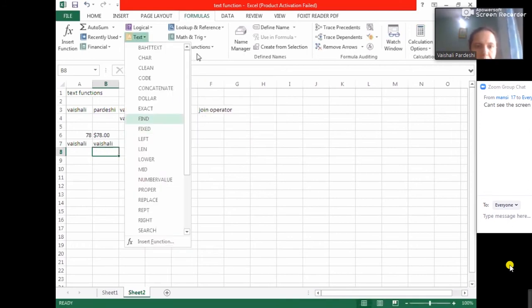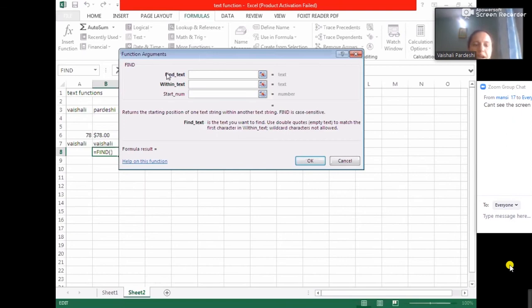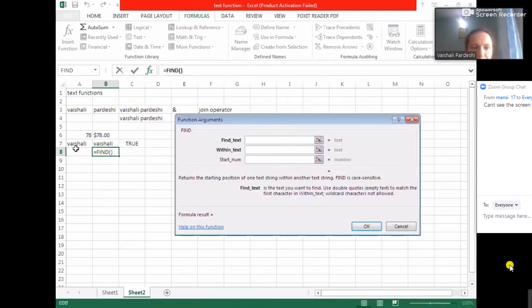Find. Okay, find text. Now what is find text? Find text is the text you want to find. Supposing in my name, I want to find where is the text A. Within which text? Within this text, that is whatever is there in A7.